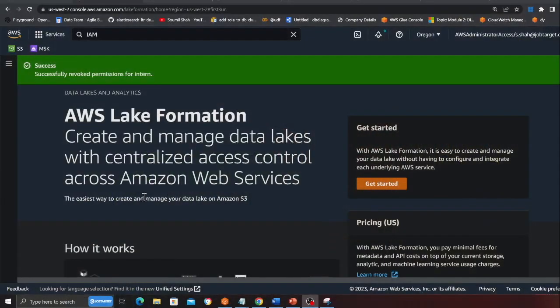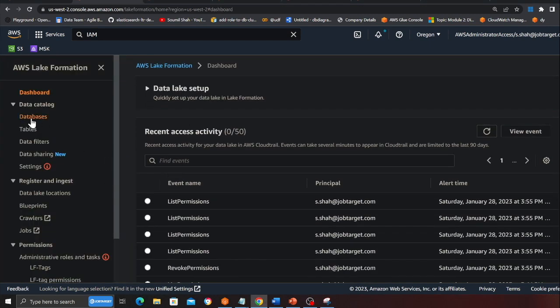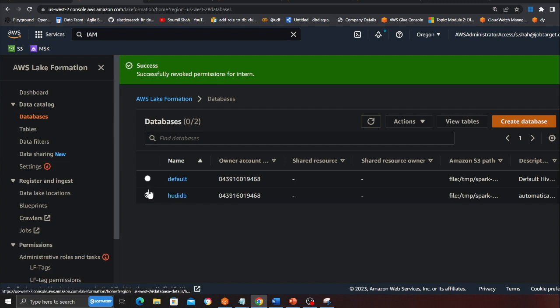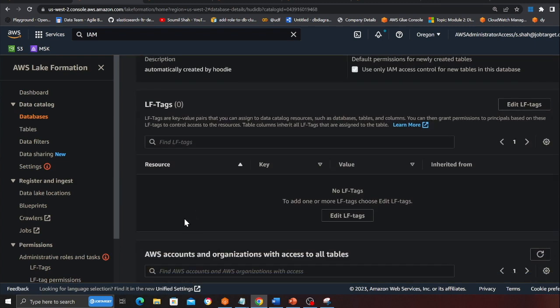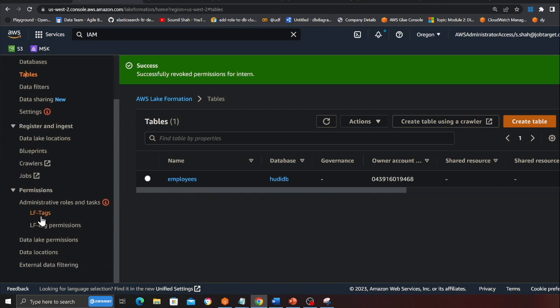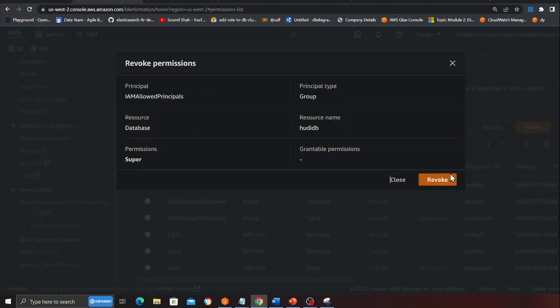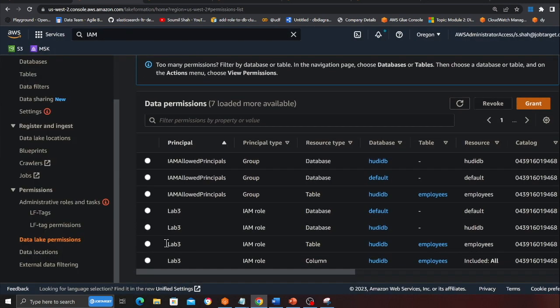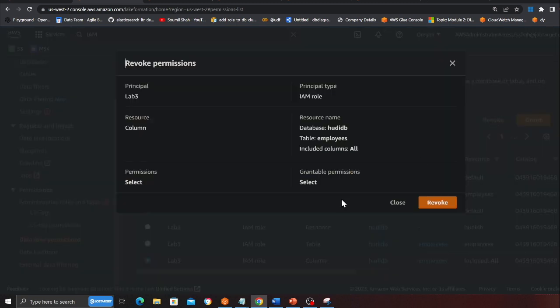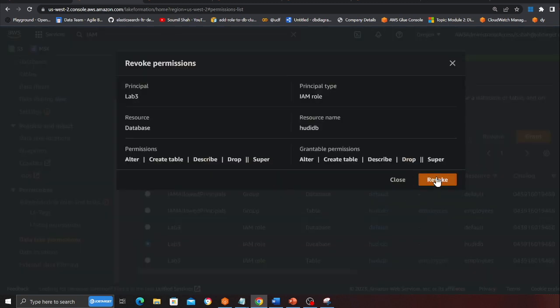So now I'm on Lake Formation, click on get started. And if you come here, you would see a database called Hudi DB. And then here you should see a table. If you go to the table section over here, you will see your employees table. I just want to make sure I don't have anything under data lake. So I'm going to remove all of this stuff just to start off pretty clean. I'm just cleaning it up, just to make sure that I teach you everything right.